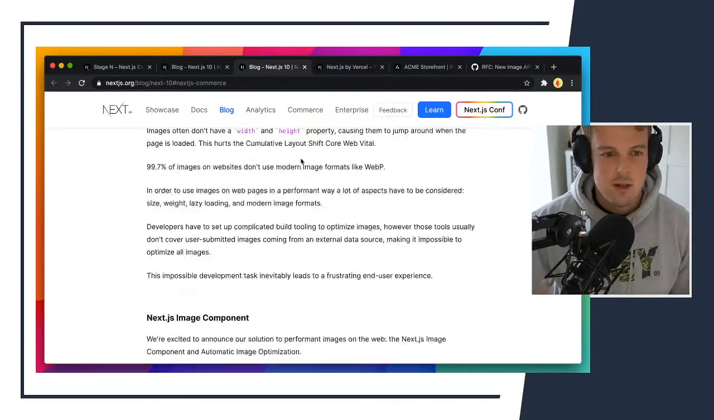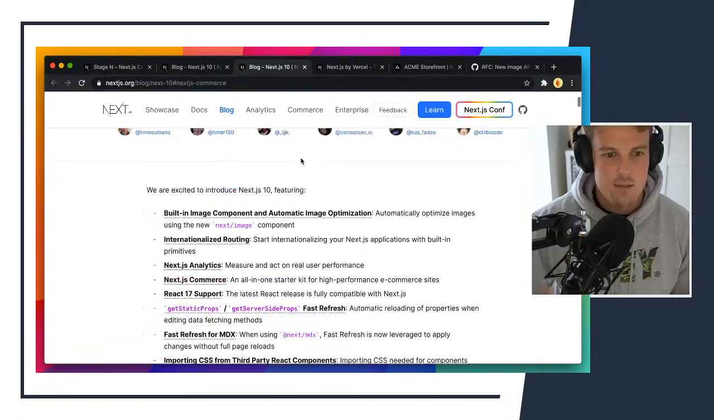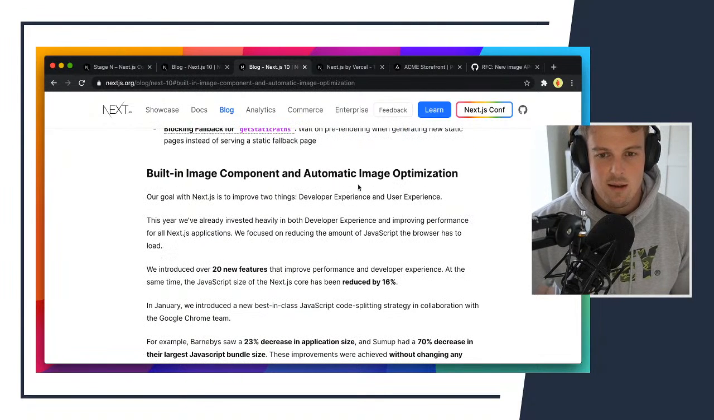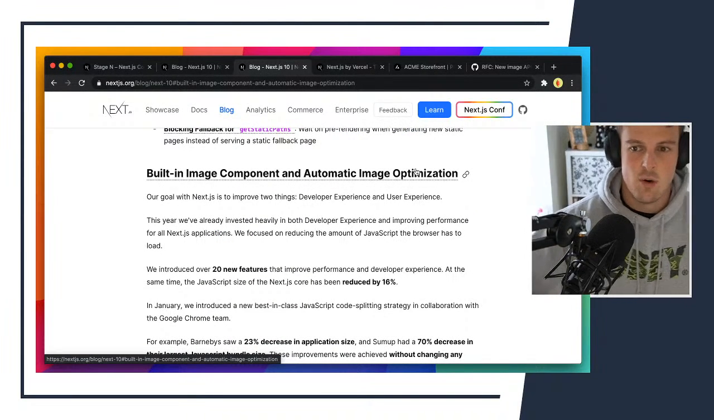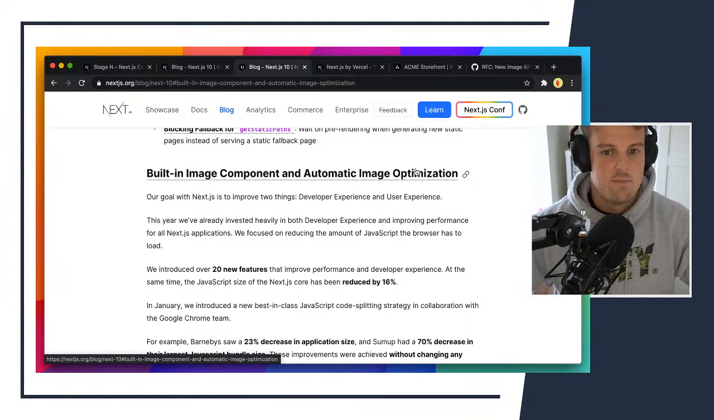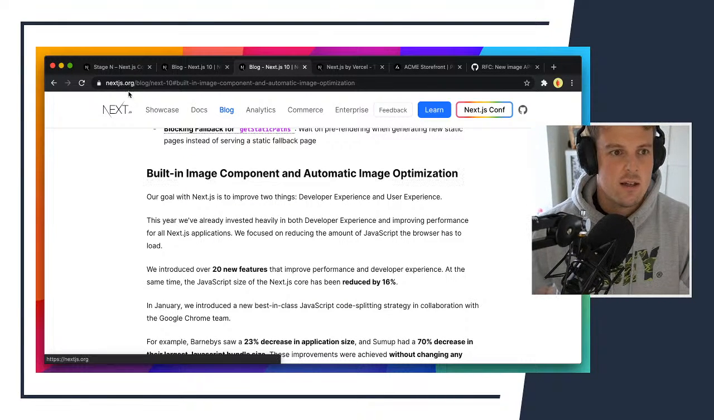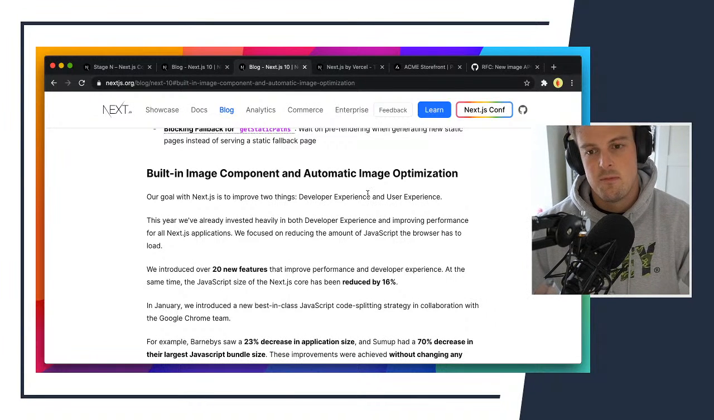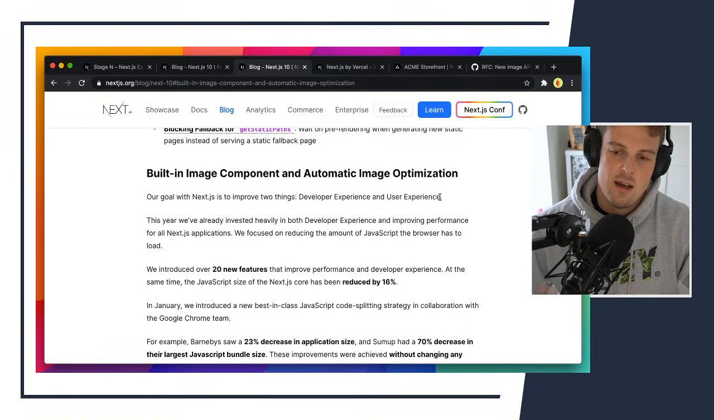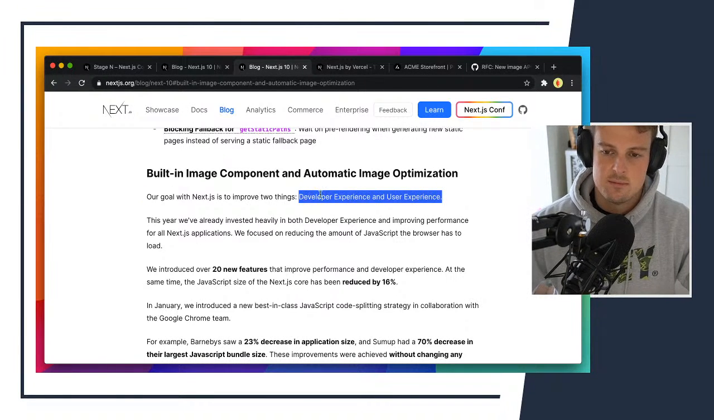The new Next.js Image Component and image optimization, which is something I think Next has been missing for a while. There have been some third-party libraries that have polyfilled some of the image optimization that you'd like to see in web apps these days, but they never had really a first-party offering until now.